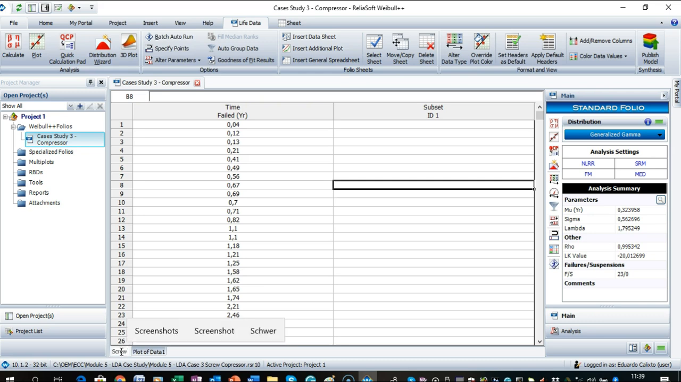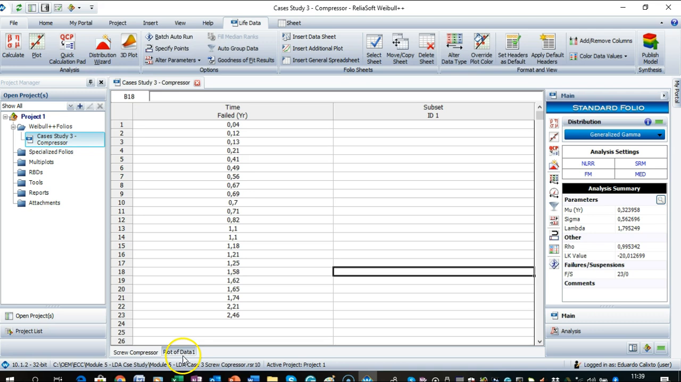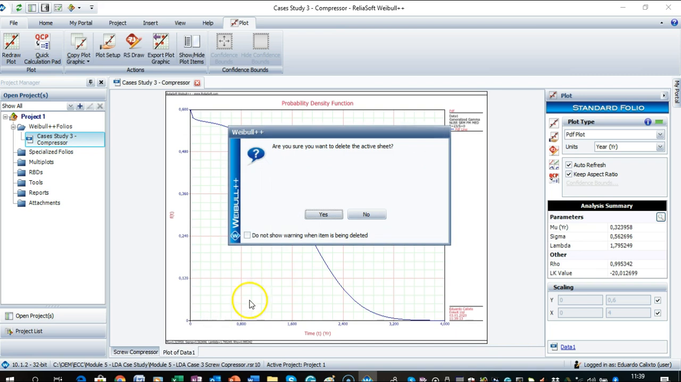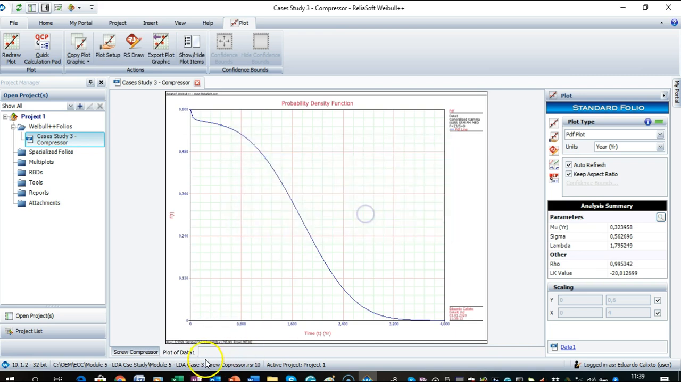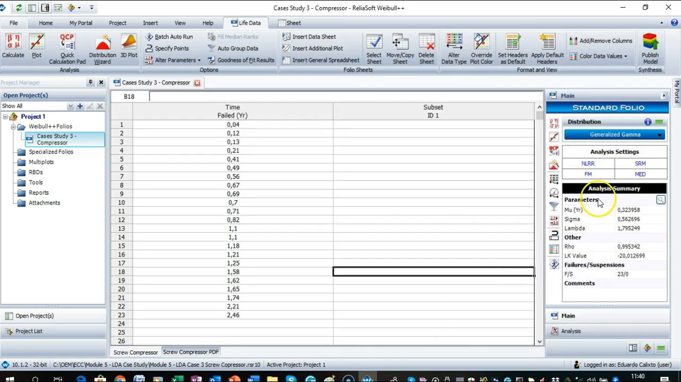what we're going to do is to apply the second PDF. So let's delete this sheet and create it again, or let's do something better. Let's put screw compressor PDF. So here we are, and that's the resolution. But just take a look at what we've got. Let's move to rank regression again.